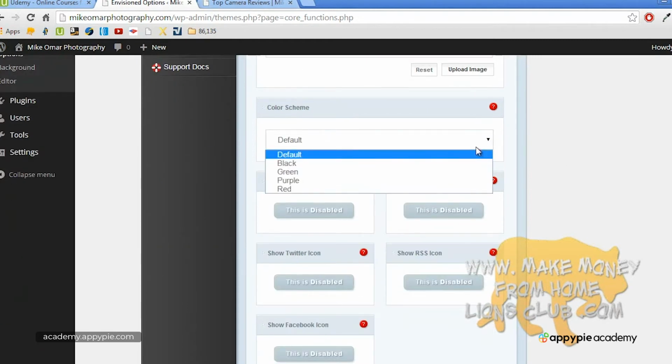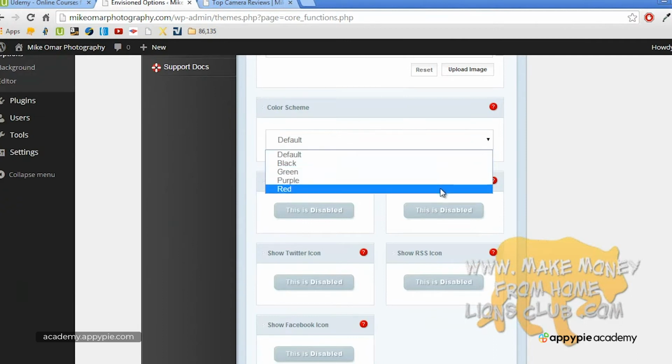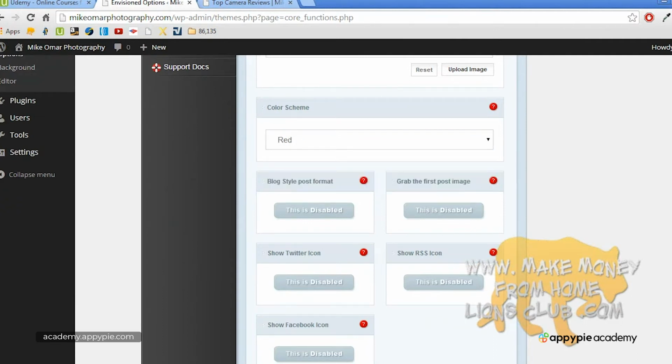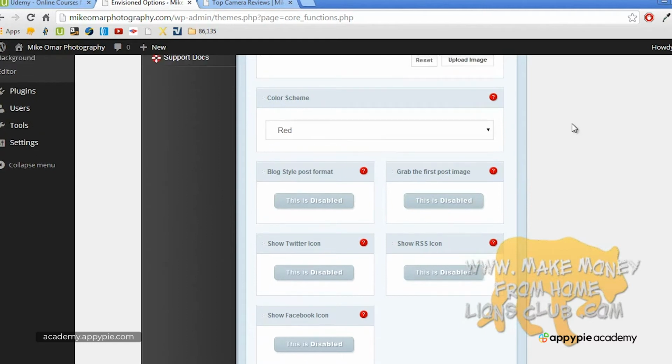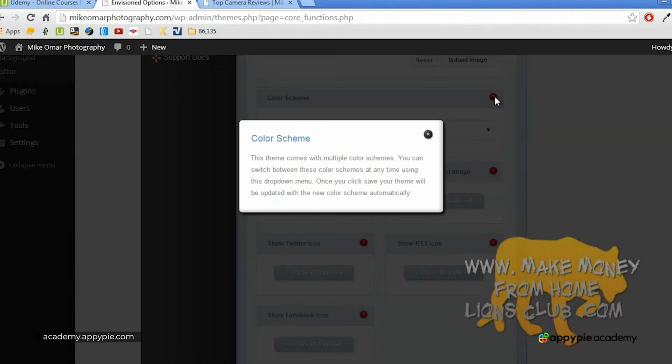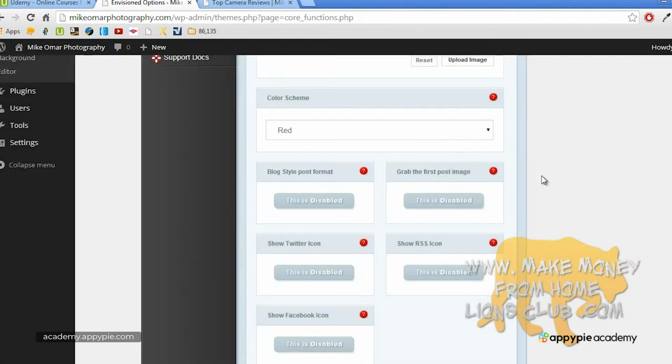Color scheme, let's make it red. What's also really cool about this is if you go over these little question mark buttons, it's going to give you an explanation of what every single option does. So there's a lot of things you can customize over here. Show Twitter icon, let's enable this. Show Facebook icon, let's enable that.